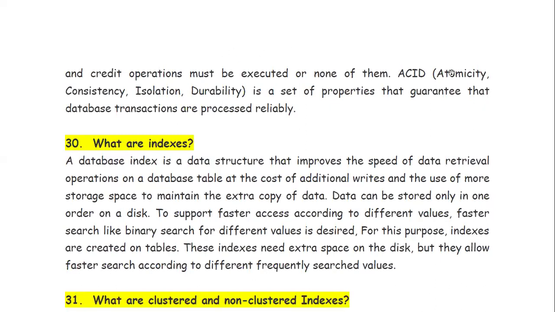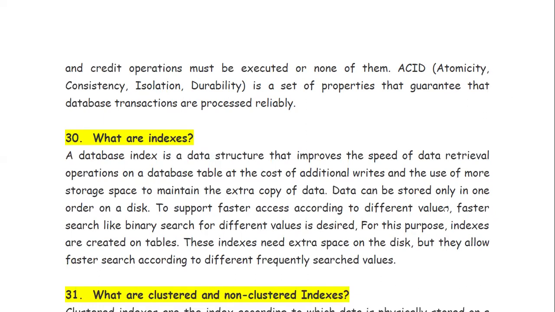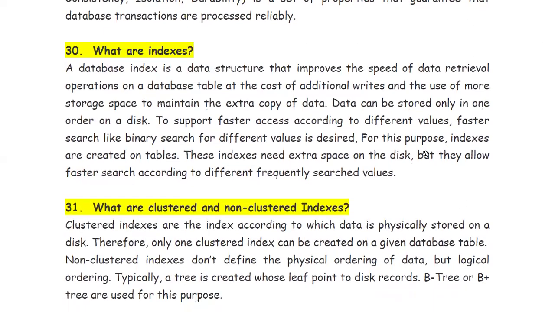And ACID, as I told you already: atomicity, consistency, isolation, and durability. These are a set of properties that guarantee database transactions are processed reliably. Well, next question is, what are indexes?